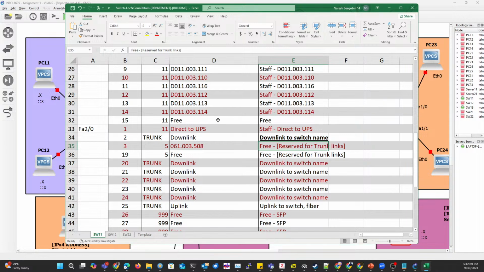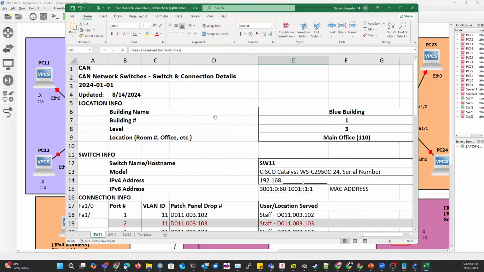So I'll leave you guys to check this out and use it as guidance to help you build out your switches. And that could be the first thing you do when you get the assignment, when you start working on the assignment.